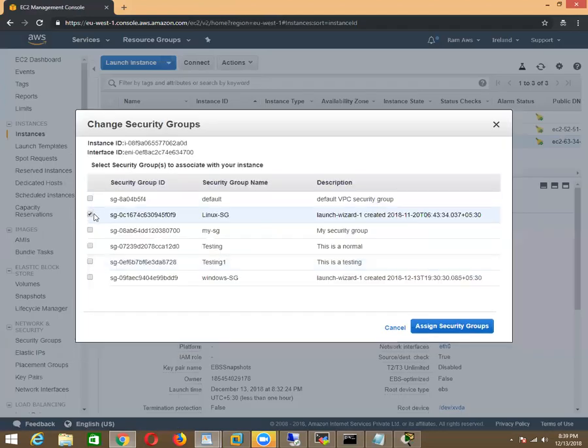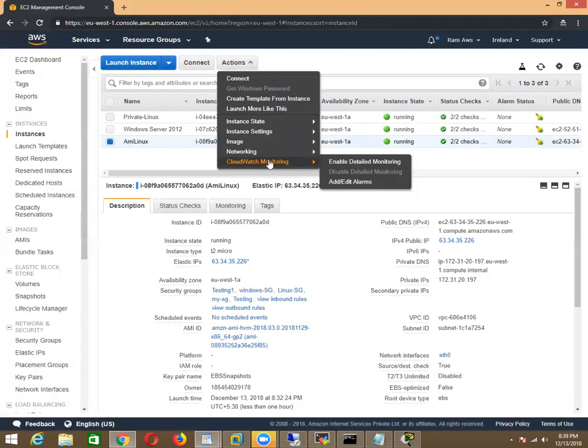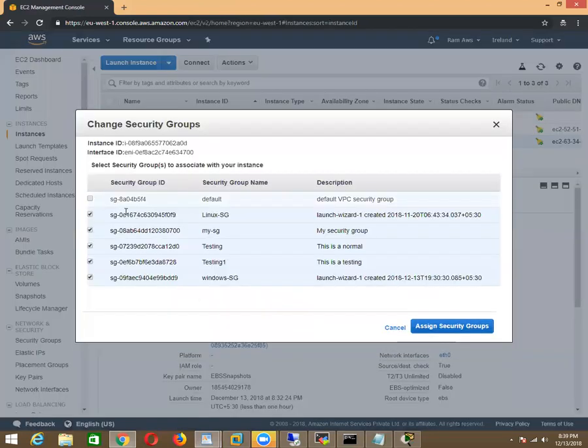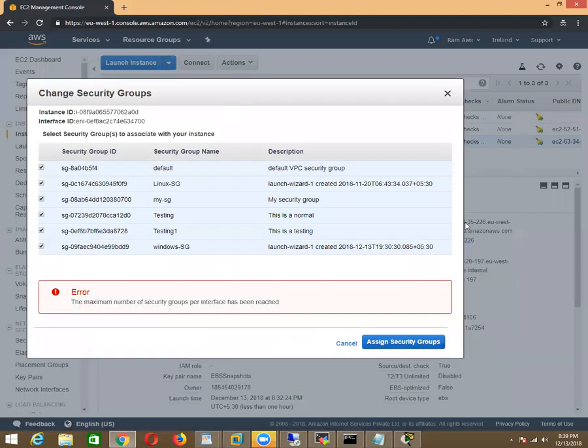So you can see 1, 2, 3, 4, 5 assigned. So it can be part of 5. Now you go there and attach one more and click next. You see, an instance cannot be part of more than 5 security groups. What if I want more than that? Contact AWS. They will help you to have it. So for more than 5, I need to contact AWS. Yes.